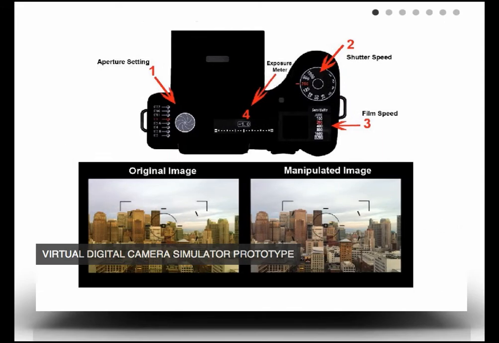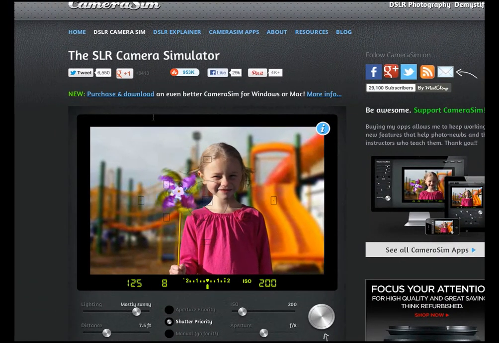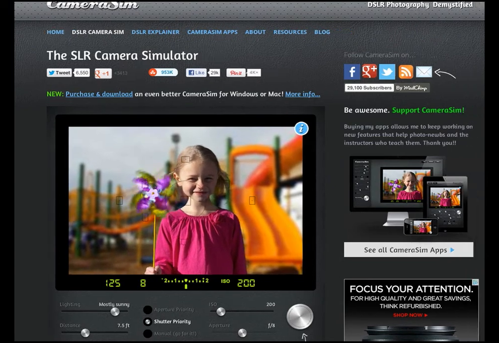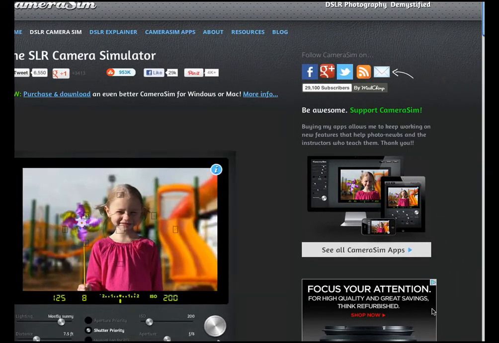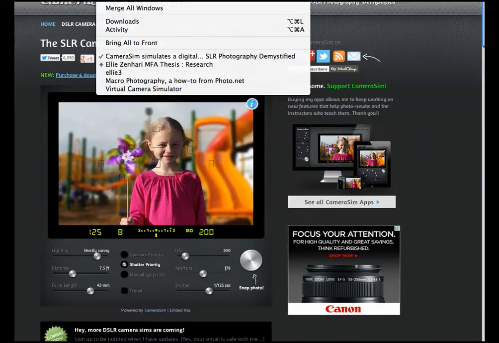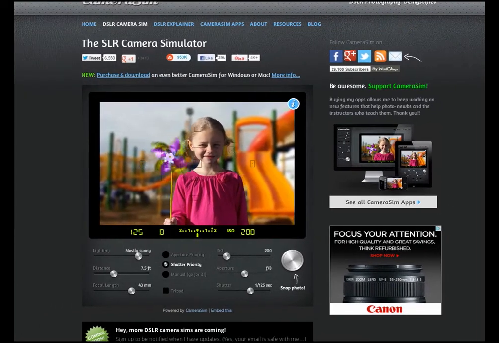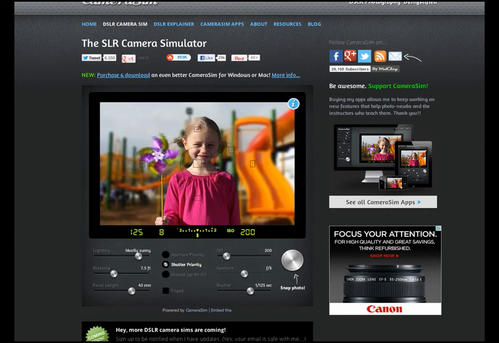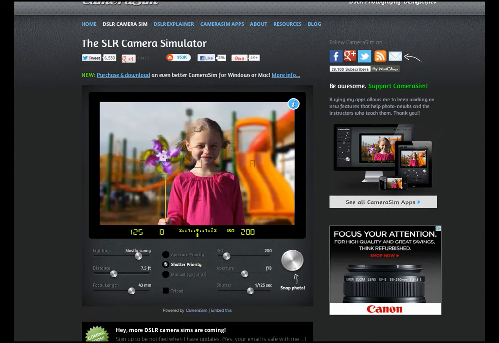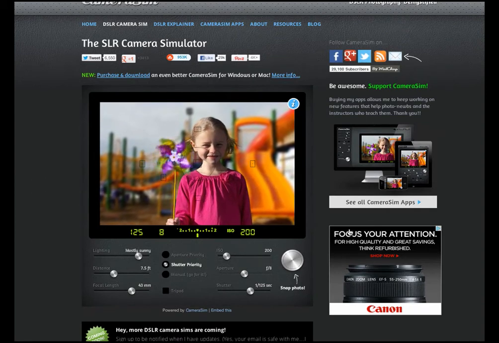There are some simulators in the market, and I'm going to show you the most popular one, which is this one, the SLR camera simulator. These simulators are great play tools for student learners, or for learners who actually have some background in photography.